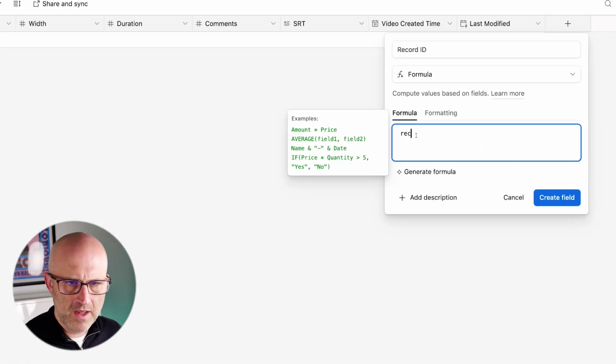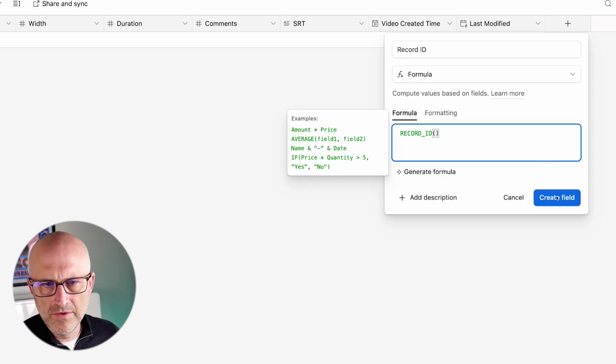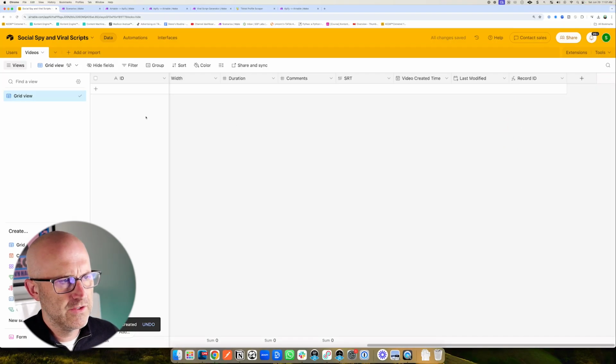Formula, again, you can just type rec. It'll pop up down here. Add the closing parenthesis, create the field. This is an internal record ID that allows you to identify a row in Airtable. I'll go ahead and hide this.